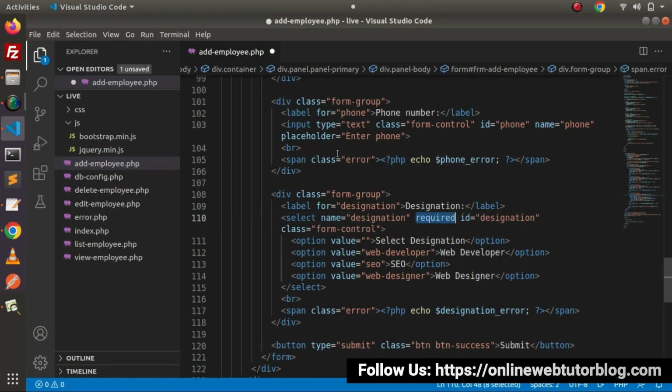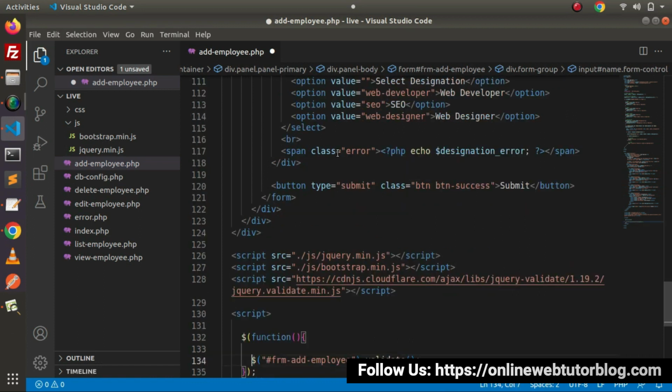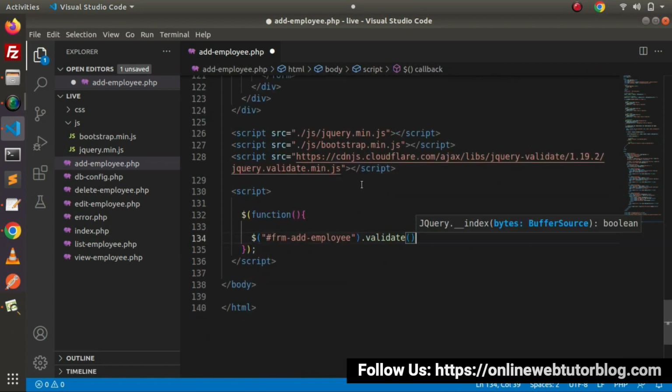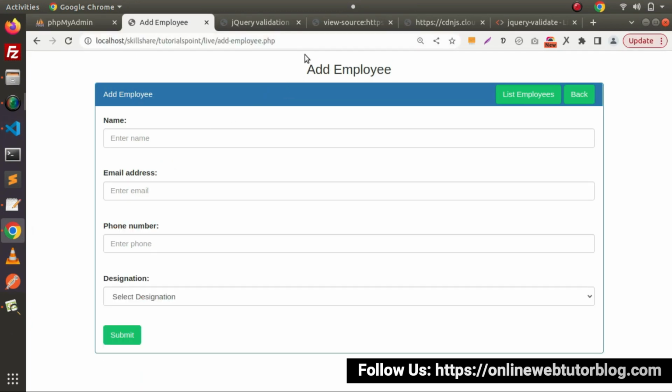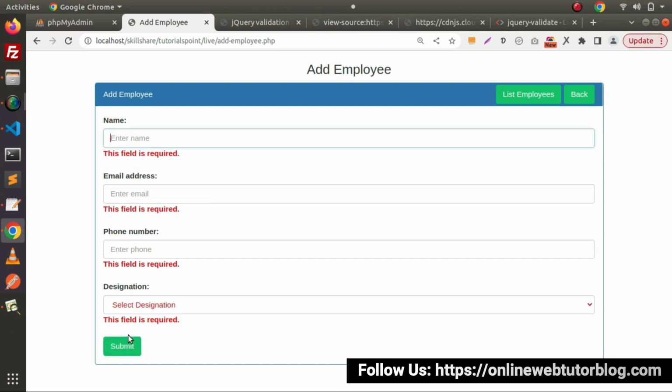But if we have added our validate plugin file, then there is no reload. Automatically the plugin will handle this form submission. If we click on submit, and as we know all these fields are required because we have added the required attribute inside each field, click on submit. Now we can see that we are getting a red color error message.